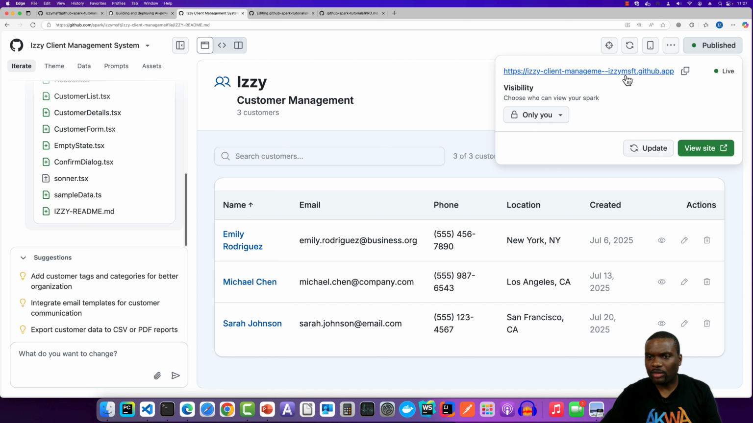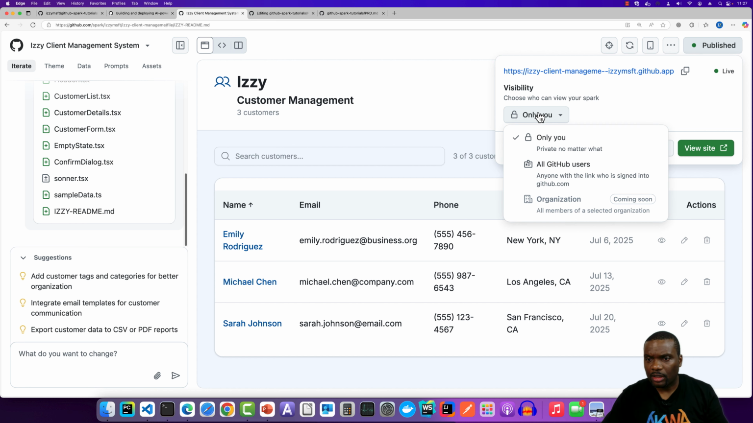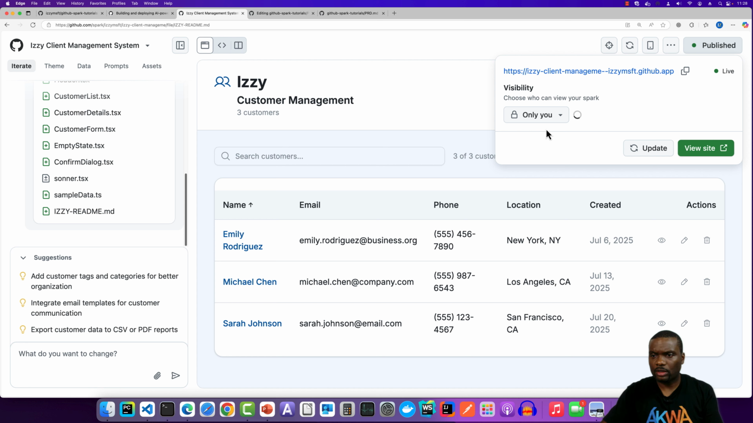It seems we have a couple of options in terms of the visibility of the application. So only me can see this, or I can put it for all GitHub users who are signed in to see it, or people in my organization. So those are the three options. For now, I think I'm going to put the first option, only me. Later on, if this works, I might put it for all GitHub users, but let me know your experience with this as well. So for now, I'm going to pick this one.